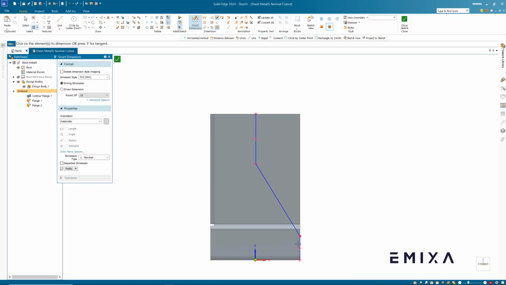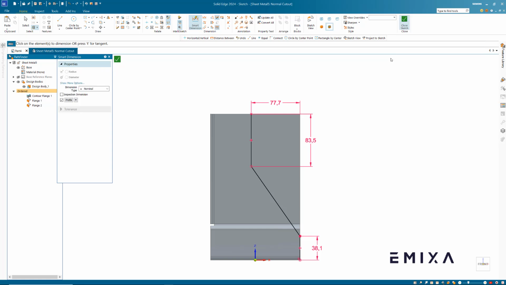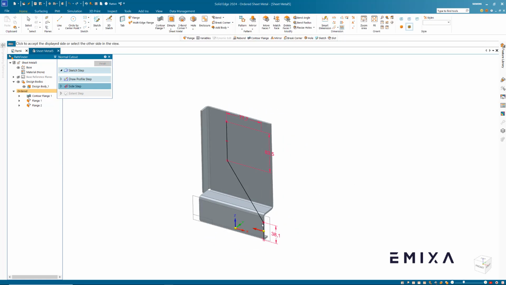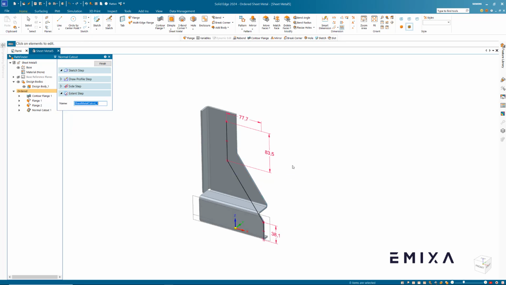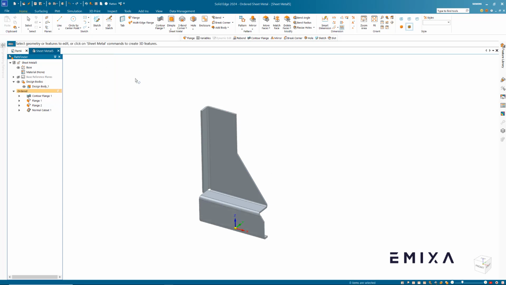Next I'll do a smart dimension, so this one down here, 38.1 that needs to be. This one needs to be 83.5. And we need to dimension this line from this edge, 77.7. And that's got that as it is. We do need some rounds, but we'll add those as features later on. So we're then going to close the sketch, make sure this arrow is going out away from the part, and then we're going to make sure that we do through all, and we go backwards on there, and then click finish.